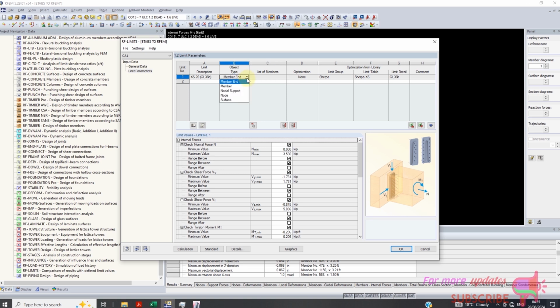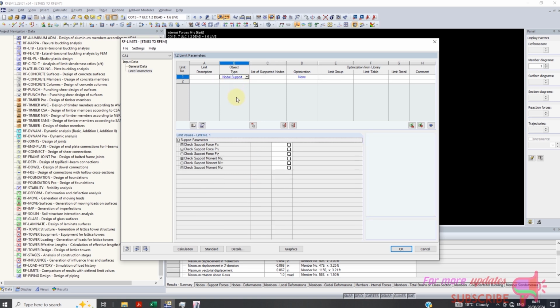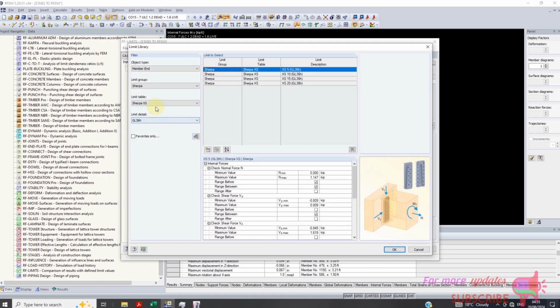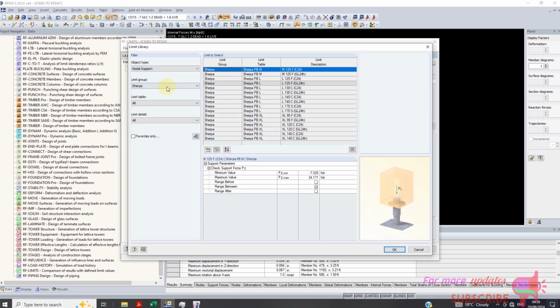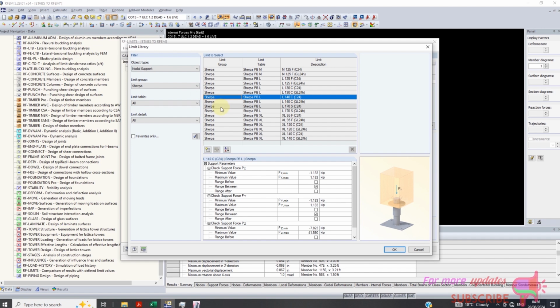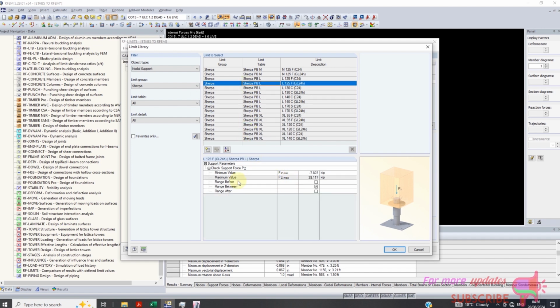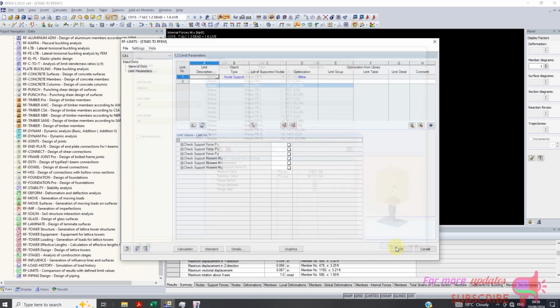This is not a member add, this is not a support. I want not a support. Then I'll go to Sharper. Then select node support. You can see the different connection depending on the maximum and minimum value. All right.